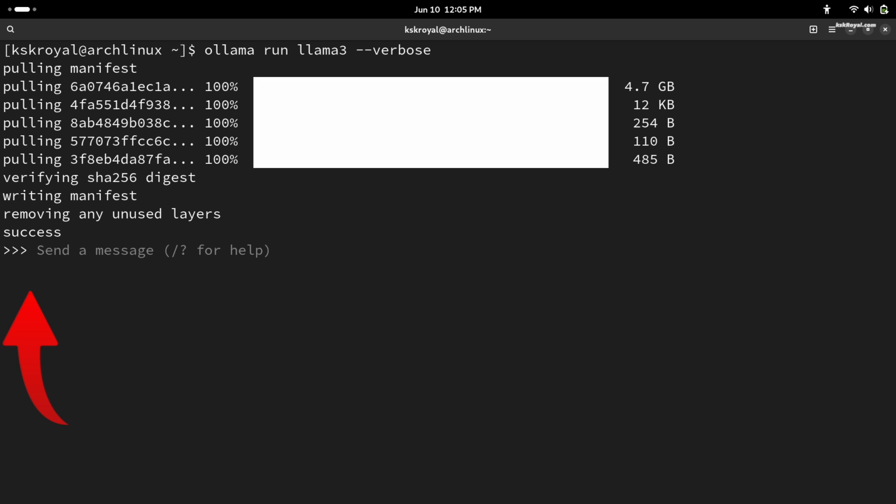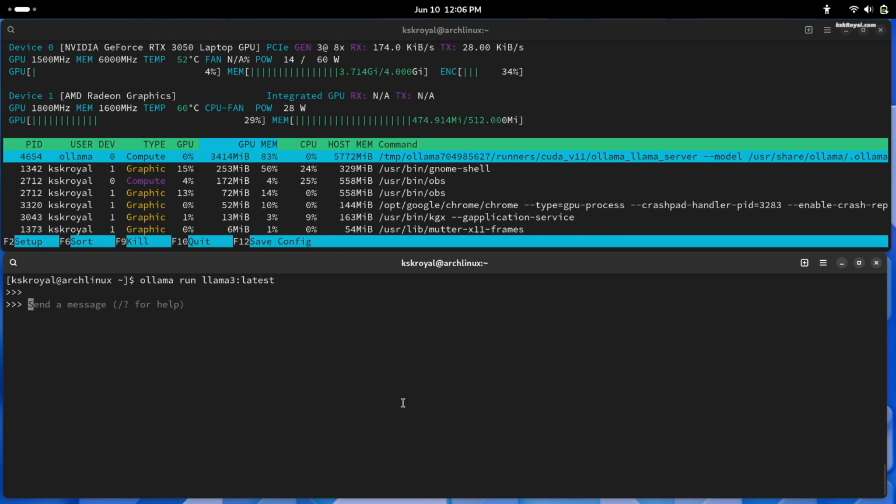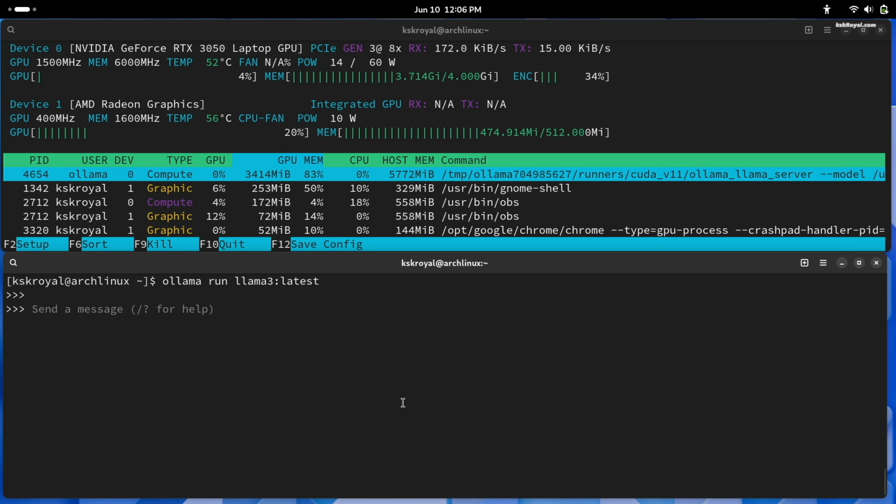Once completed, you will notice a change in the prompt. Now as you can see, I have two terminal windows open. On the top, I'm using a tool named NVTop to monitor the GPU usage in real time while working with LLM, and at the bottom, I'm running Llama 3. Now let's interact with Llama 3.